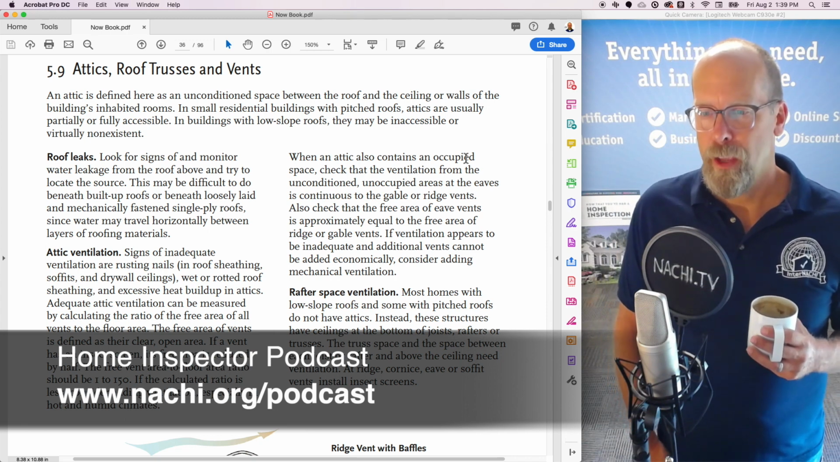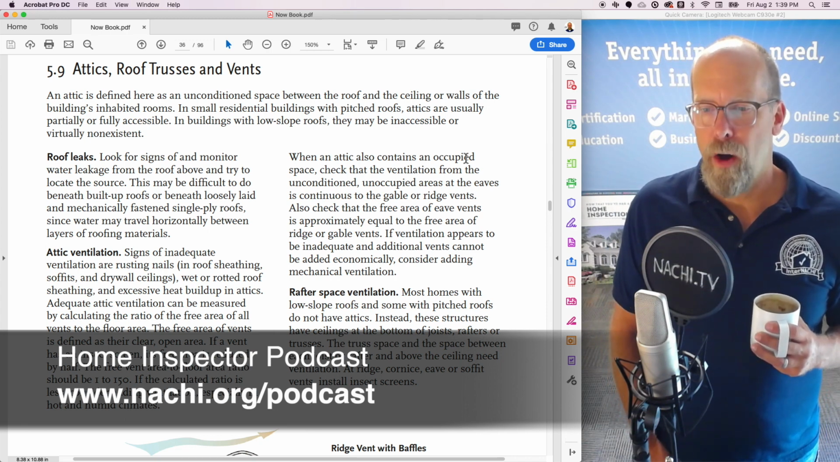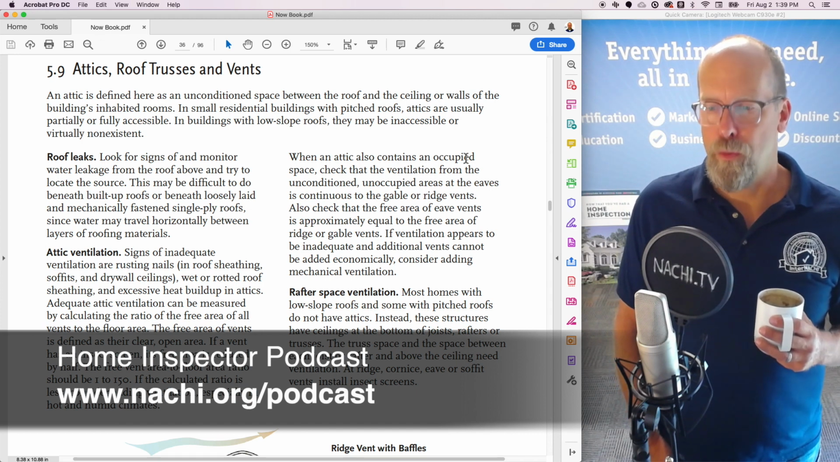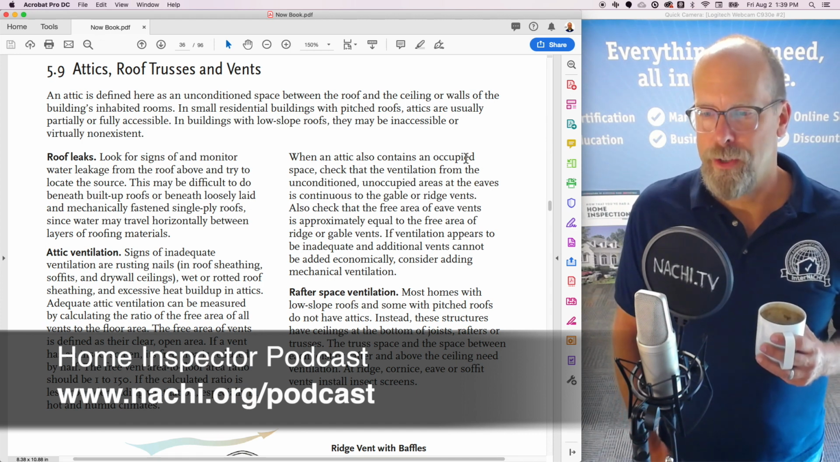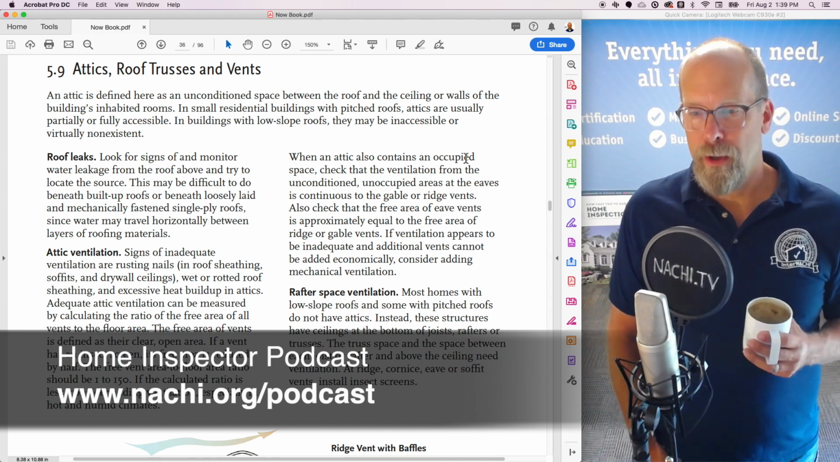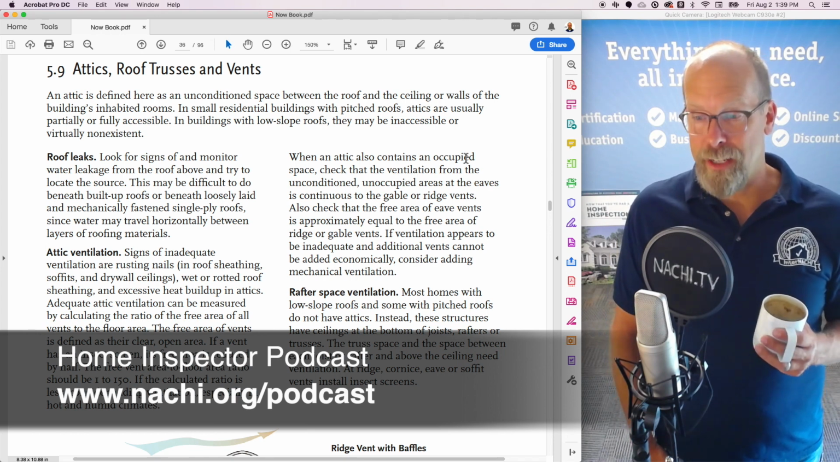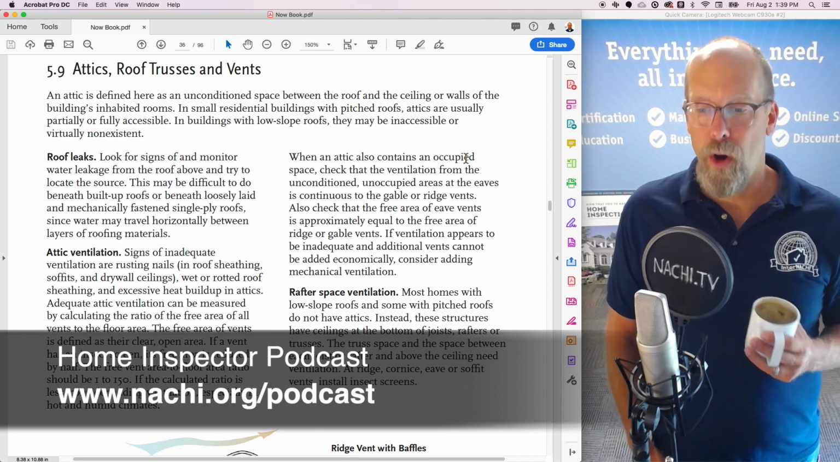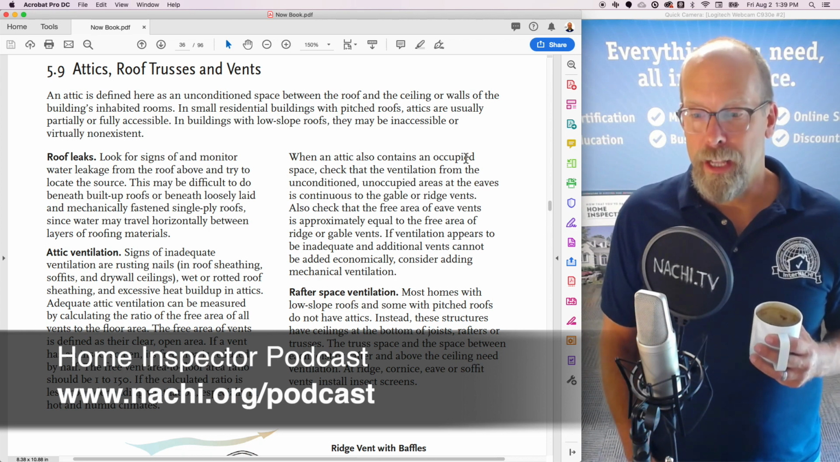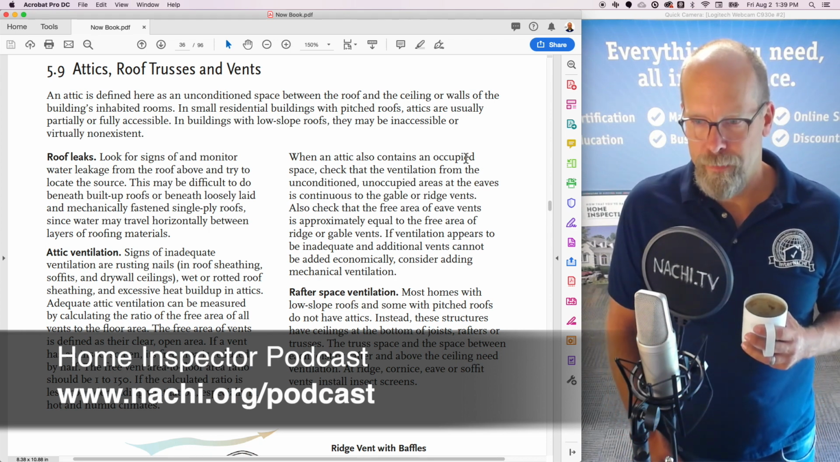Roof leaks. Look for signs of and monitor water leakage from the roof above and try to locate the source. This may be difficult to do beneath built-up roofs or beneath loosely laid and mechanically fastened single-ply roofs, since water may travel horizontally between layers of roofing materials.